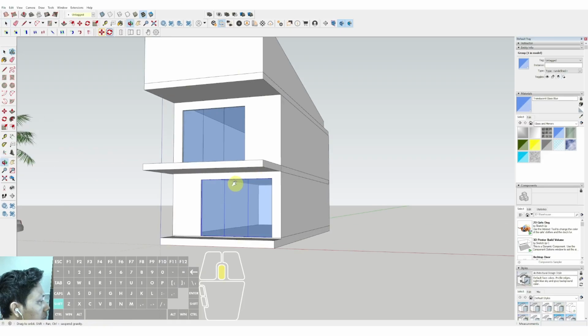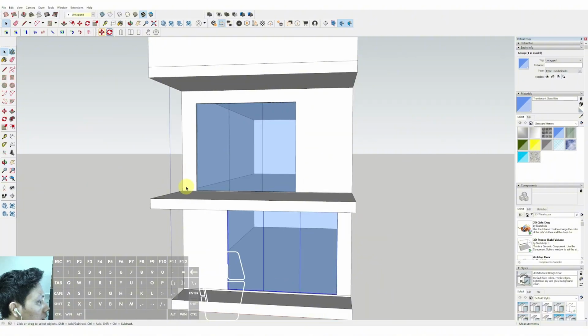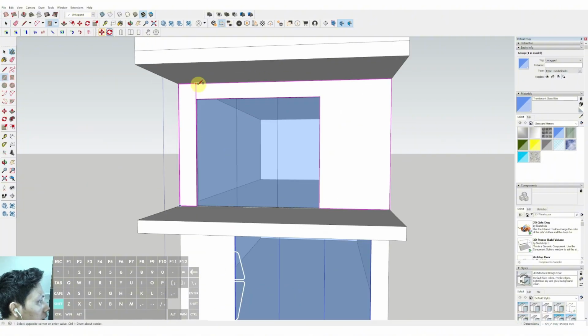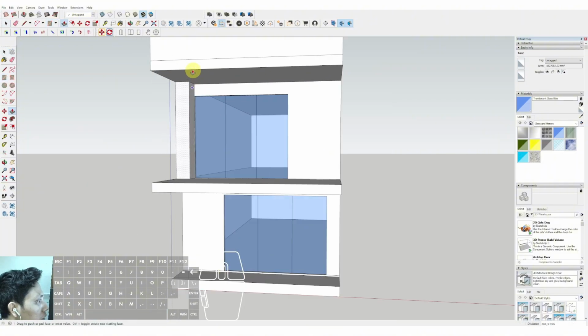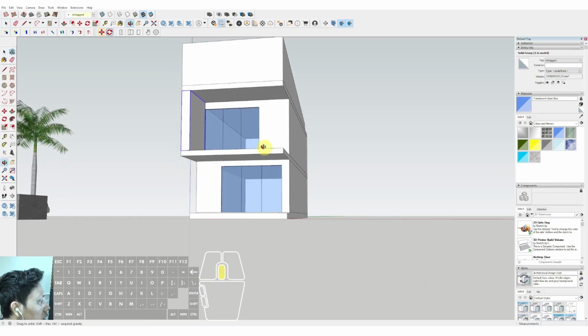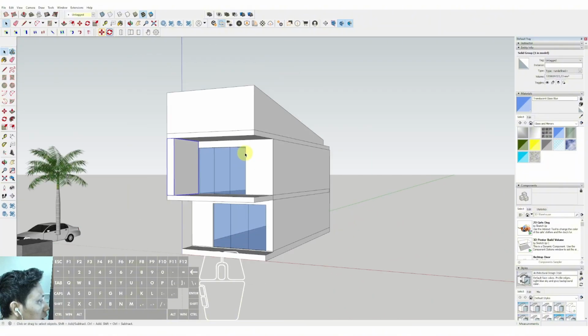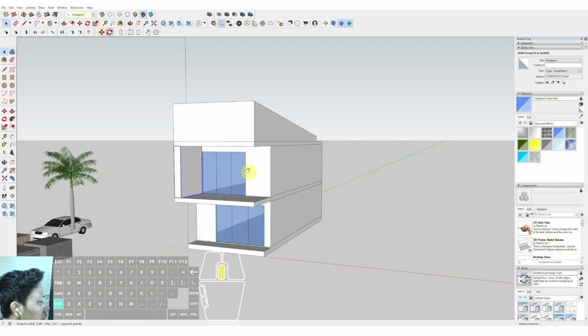Okay, and after that we can add more facade elements. I prefer to make the box in here. Okay, we can make the box in here, and then we can make other elements.